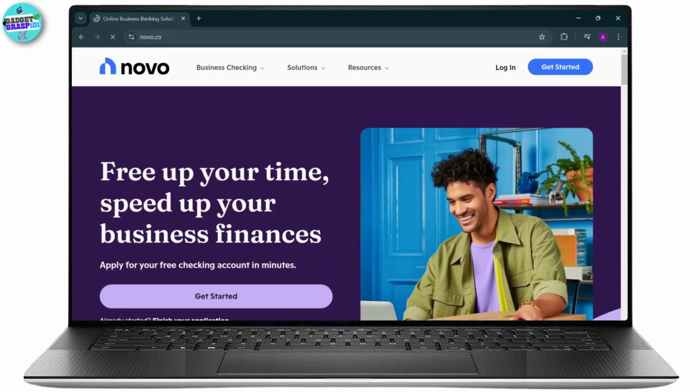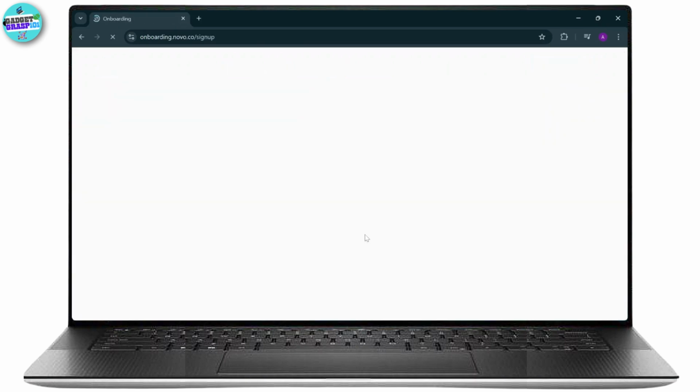So let's start. First, this is the page that you will come up, and right here tap on get started. And after you tap on get started, you will need to go through a few of the processes. So let's just see and wait for it.